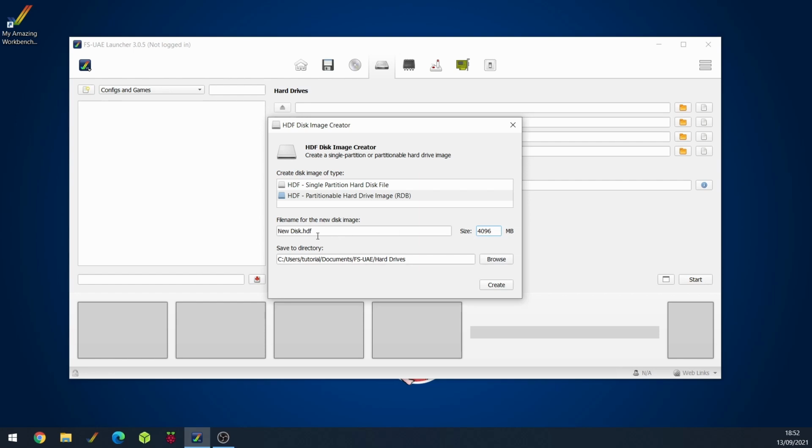So we're going to make a hard drive that's 4096, and then I'm going to call it example, okay, and it's example HDF. And that's going to go into the hard drives folder under our FS-UAE folder. So I'm going to click on create. We'll give it some time. There we go. Disk image created. So don't click on create again because it's made.